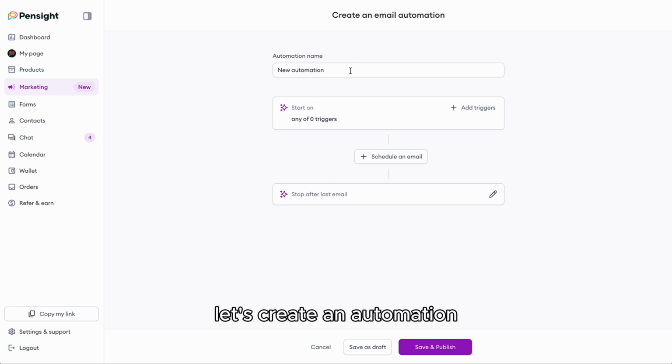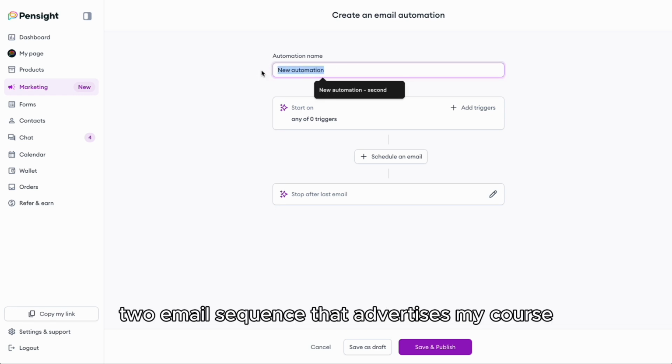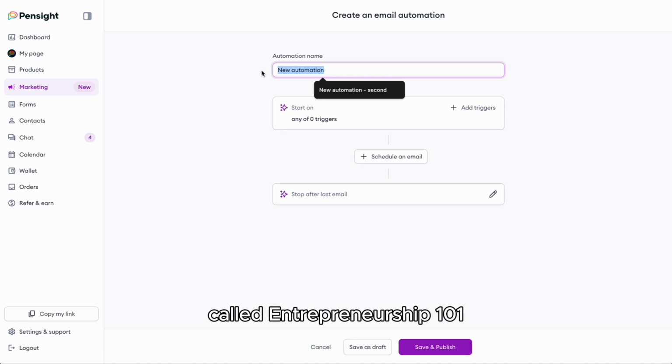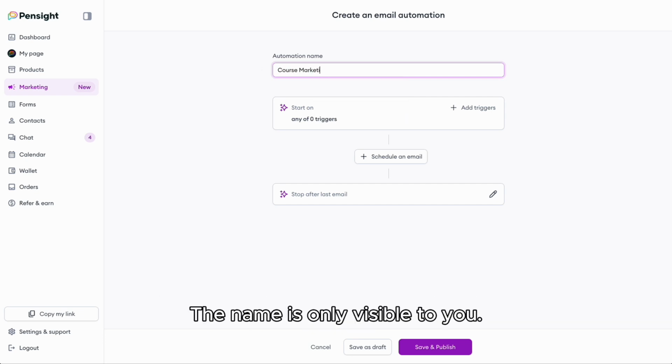Let's create an automation. For example, I have a free ebook called Free Guide, and I want to create a 2-email sequence that advertises my course, called Entrepreneurship 101, to anyone who got the ebook. I'll call the automation Course Marketing to Freebie Clients. The name is only visible to you.